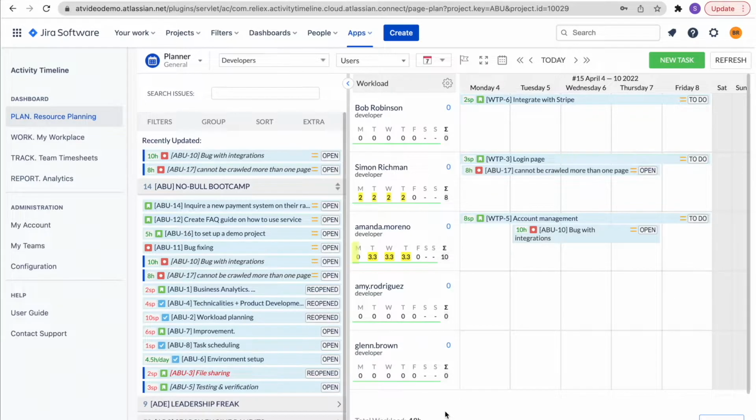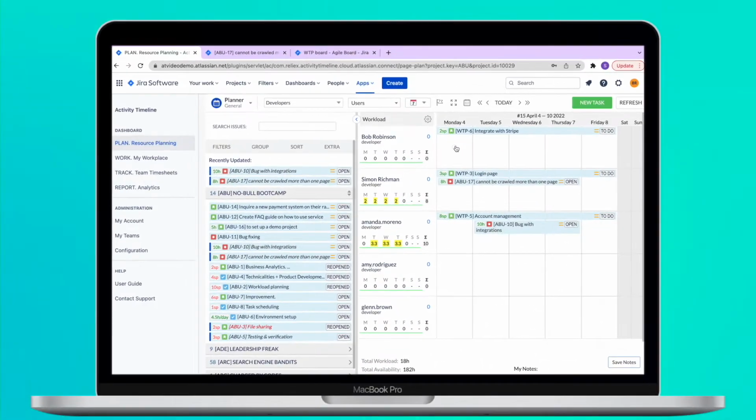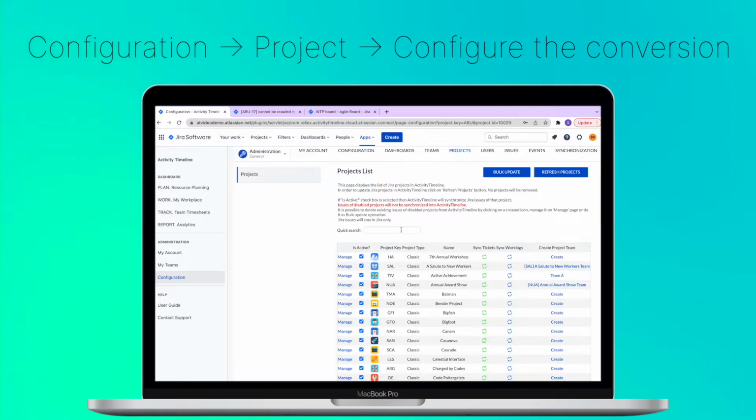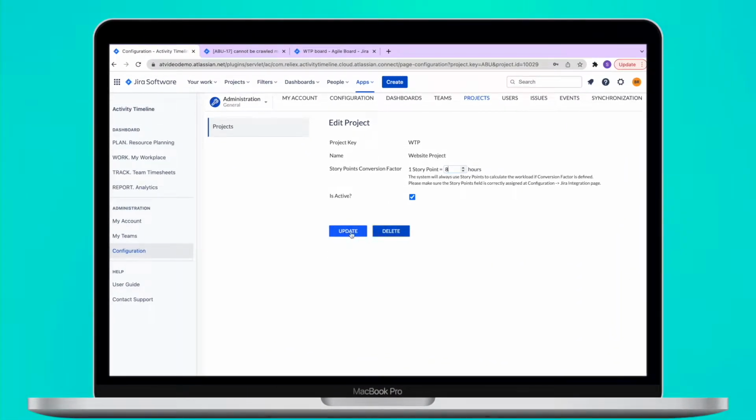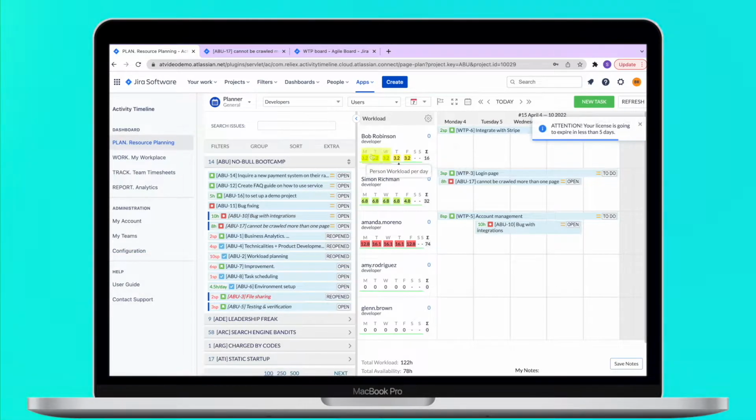By default, Activity Timeline only works with hours and doesn't calculate the workload for story points. But it can work with them. The only thing you need to do is configure a conversion factor between story points and hours. This is done because hours are considered a baseline for Activity Timeline. Go to Configuration, to Projects, and then to Manage a particular project and define this conversion. Let's, for example, put 8 hours per story point. Now we have opened the plan, so we can see the proper workload now.